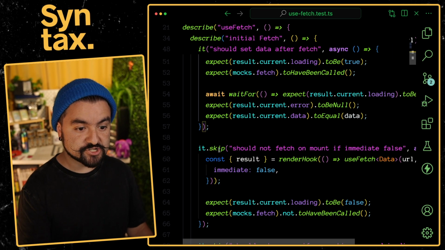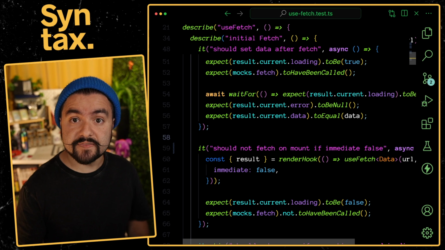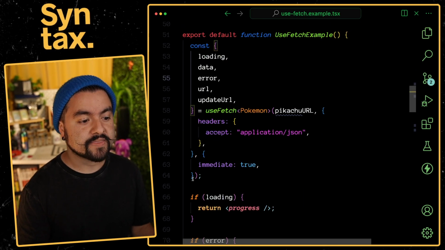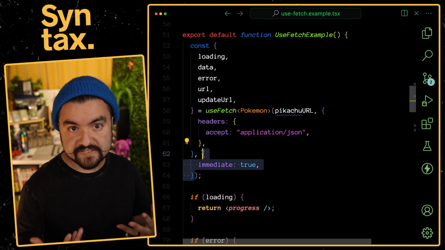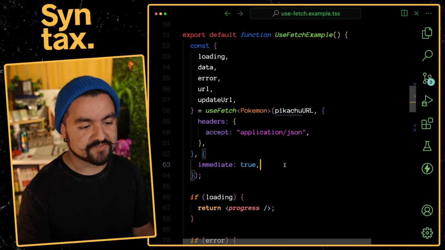This next one says, should not fetch on mount if immediate is false. And so this is an option that our custom hook exposes. So if you look at that example implementation here, we're passing in immediate true. We actually want this to be the default option. I'm just passing it in the example so you can see that this accepts an object of options.